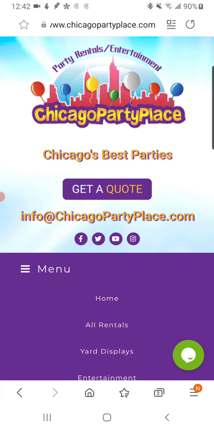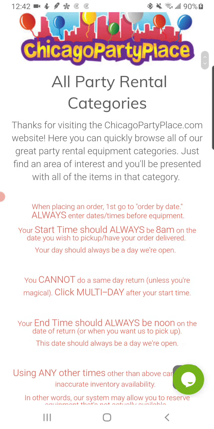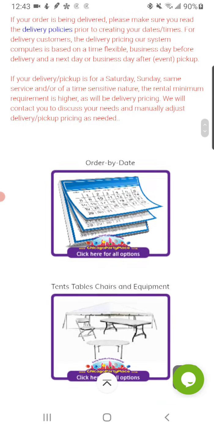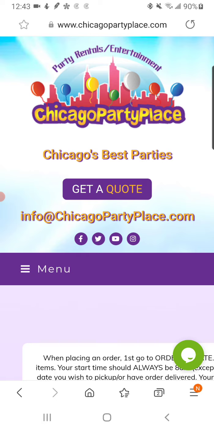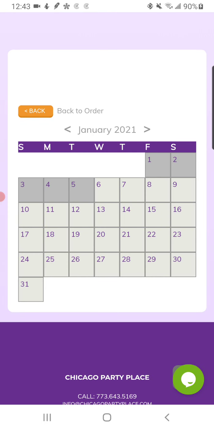Once you've gotten all that information in your system, click on All Rentals and Order by Date. We're going to choose our date and our time first. In this case, we're going to use the date of our party being on January 23rd.